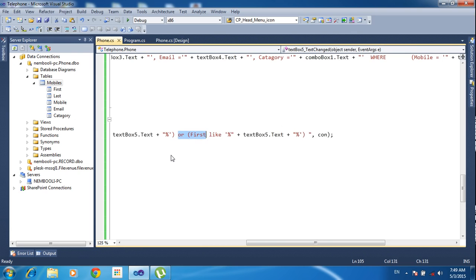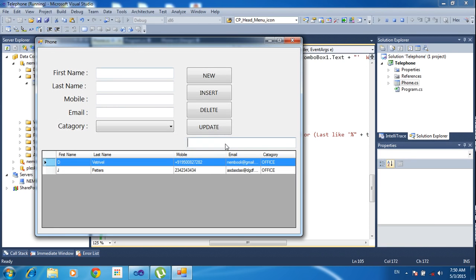Just copy this, and paste it here, put last and save. Here I type V, J, 9, 2. So based on the record it is searching perfectly.